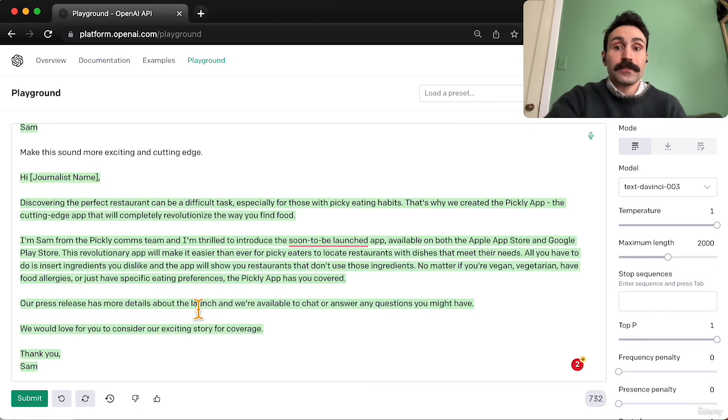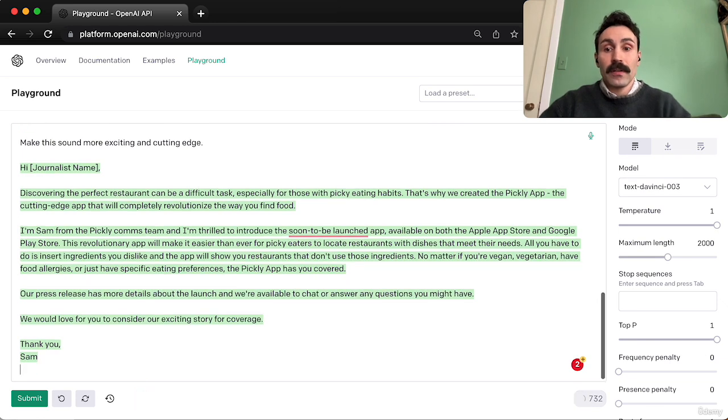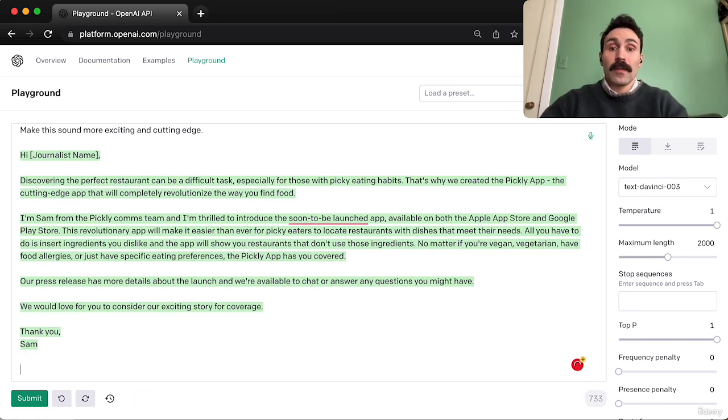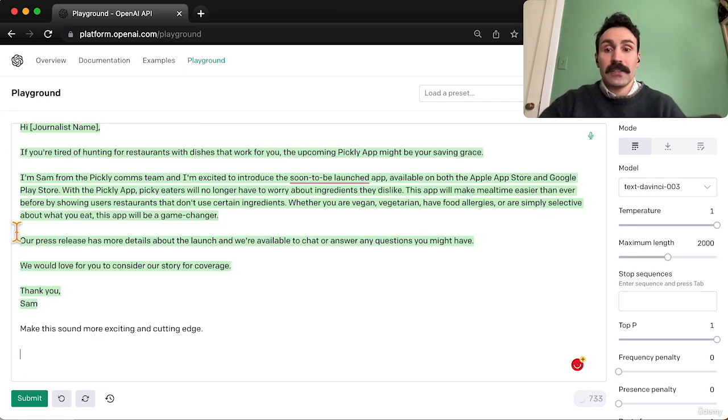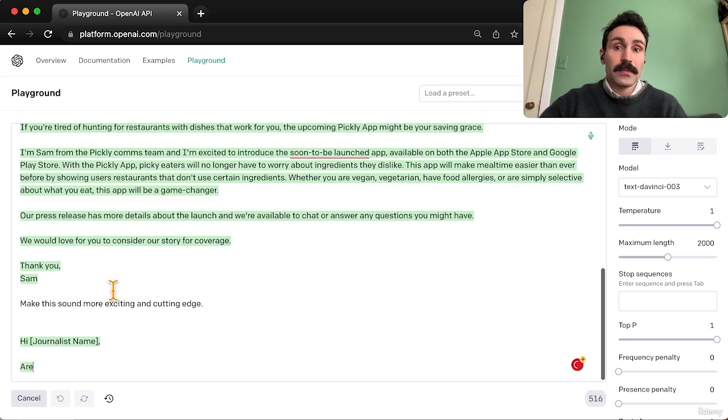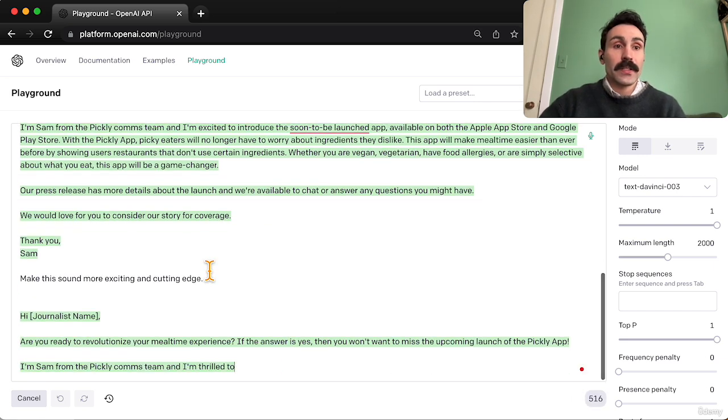So it's pretty good. It uses the word cutting edge. We didn't ask it for that, but it went ahead and did that. And so now we have something good to start with. If you don't like this, you can simply delete it and just hit submit. You can do this as many times as you'd like to see what ChatGPT can spin up for you.